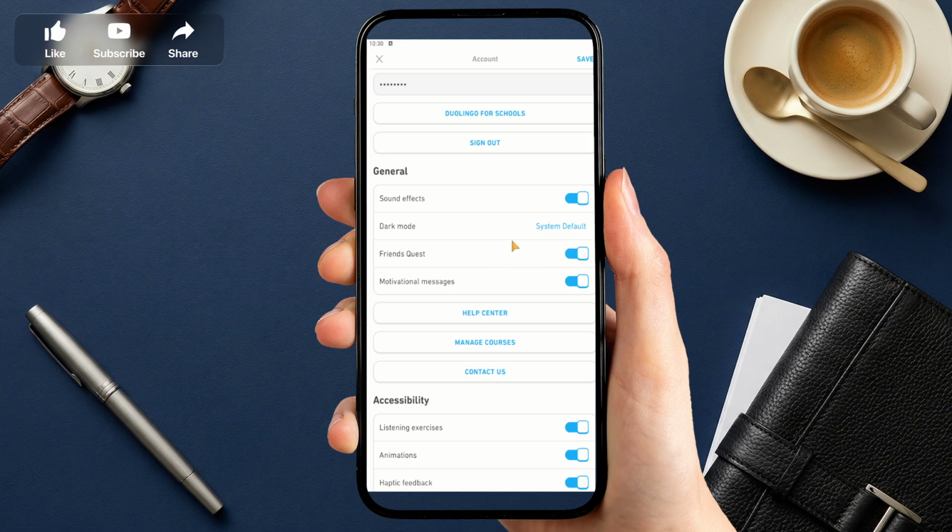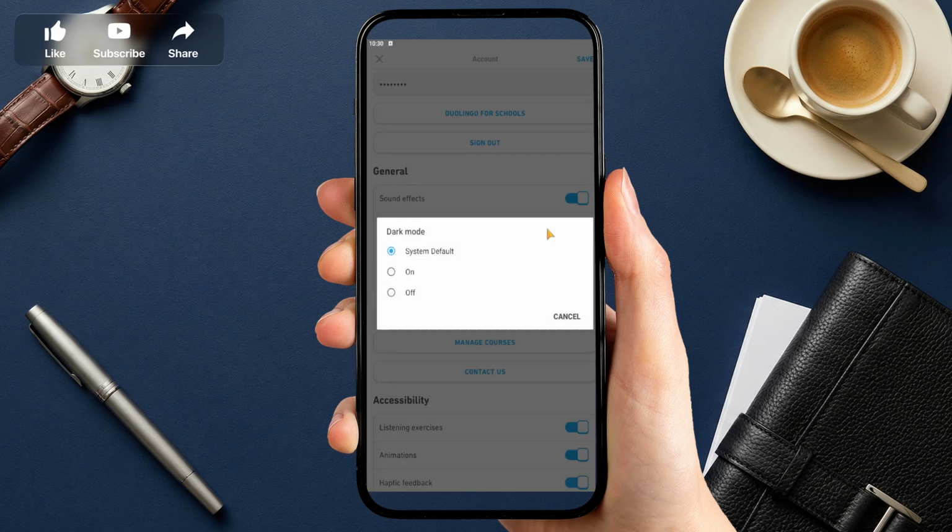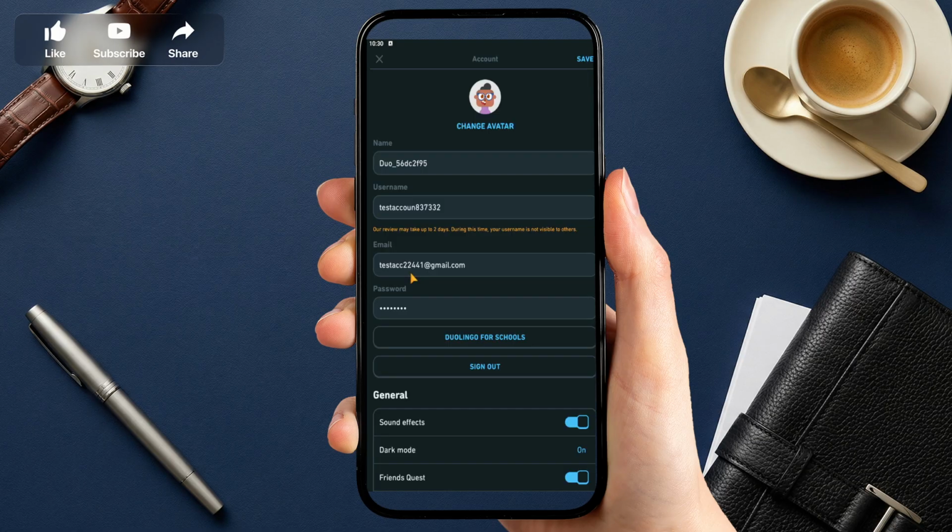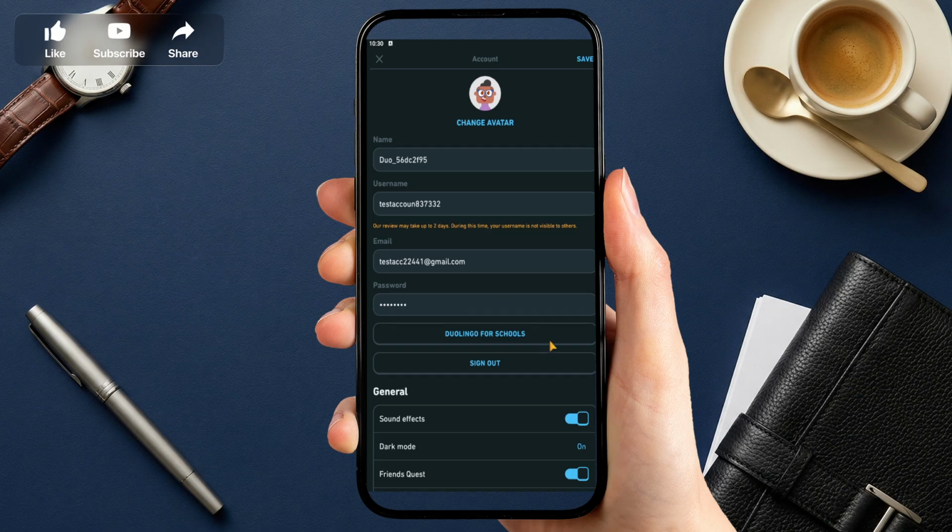When you've found dark mode, choose the setting that fits your needs: on, off, or system default. Selecting on forces the app into a dark theme at all times. Choosing off keeps the app in light mode. System default follows your device's appearance setting automatically, so if your phone switches to dark mode at sunset, Duolingo will switch with it. This is a great option if you like your apps to match your device schedule without manual changes.